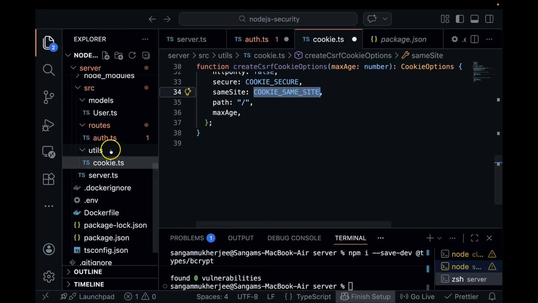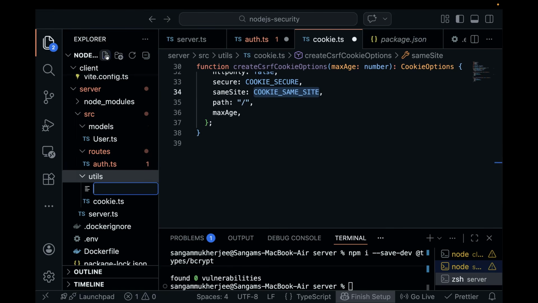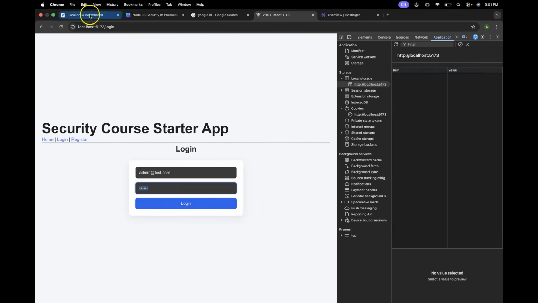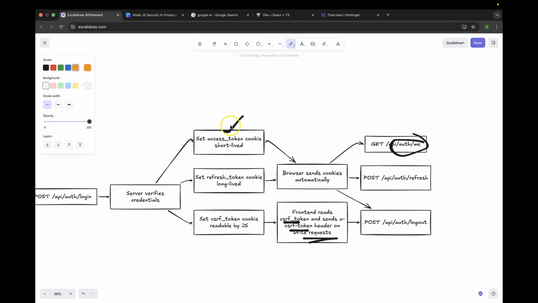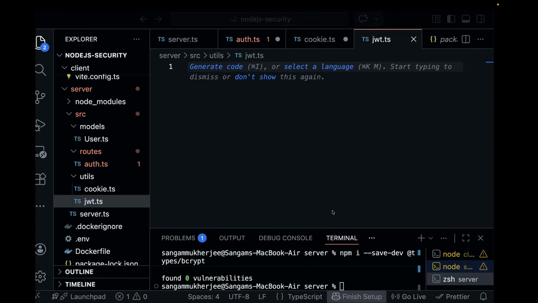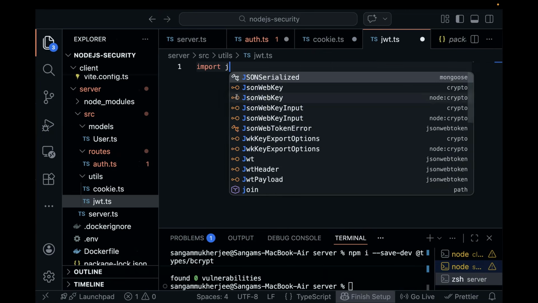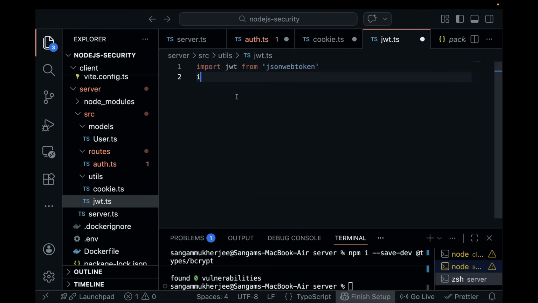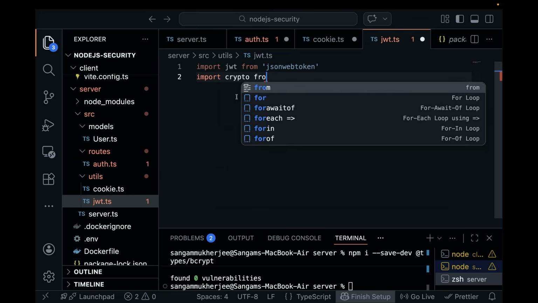Okay, before that we also need to create our token. So now I'm just going to do here JWT dot ts. Here we are going to create 3 tokens: our access token, refresh token, and the CSRF token. And you can also check all the things I've already mentioned here, that we need to set our access token, which will be short-lived, refresh token which will be long-lived, and the CSRF token, which will also be readable by our JS, which we are going to send from our front end. So first I'm just going to import JWT from JSON web token. Also let's import crypto from node crypto package.